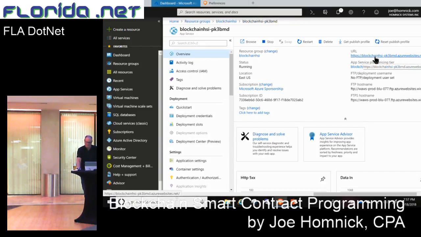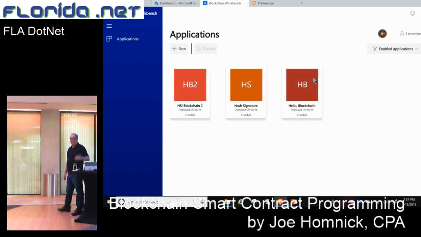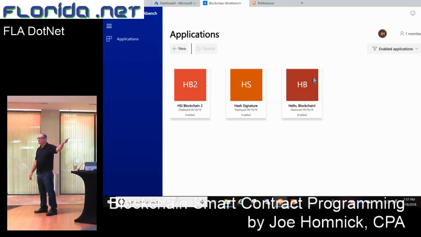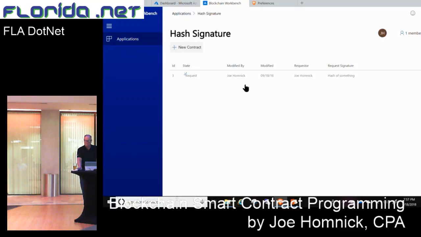So I've got a URL here. Let's hop to that URL. And notice I'm logged in here as Joe Homnick. Well, inside of the key vault, there's a private public key that that individual account and only that account can pull out. And I have several contracts posted here. And notice that I have a hash sig. I'll show you the code in a second.